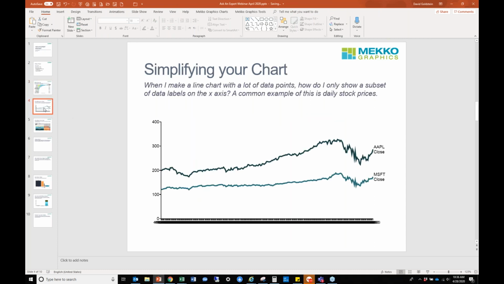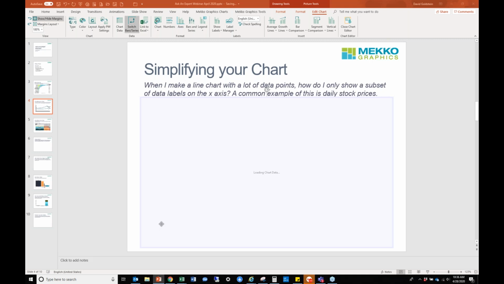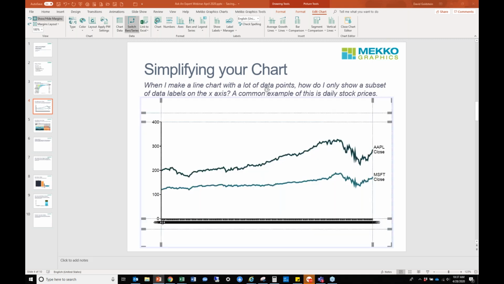Second question is something that we get a lot, and it has to do with making a line chart and having a lot of data points in the line chart, and then having your x-axis labels all on top of each other.